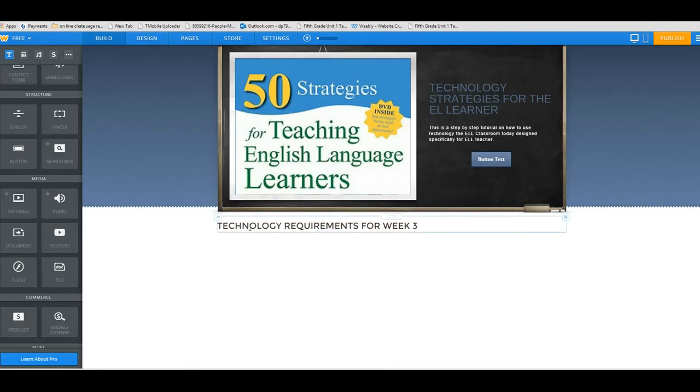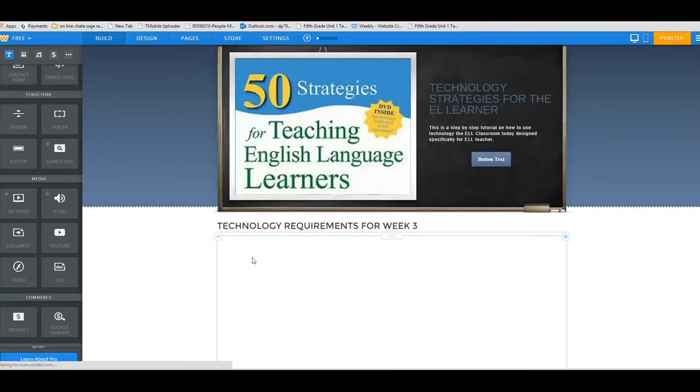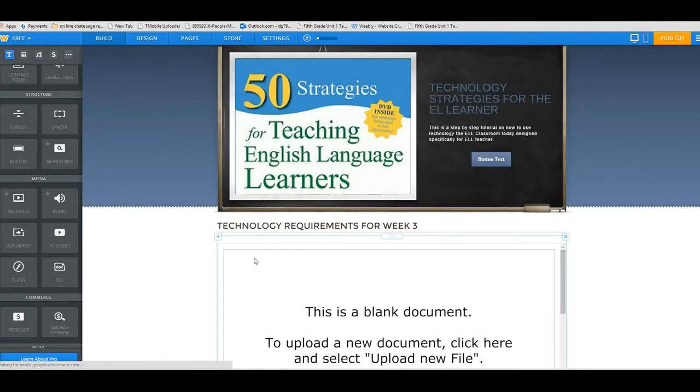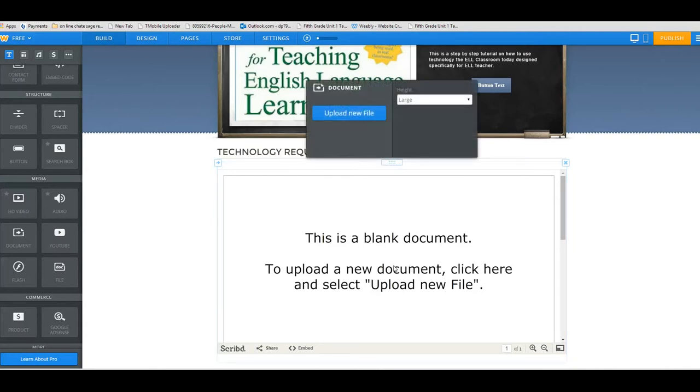And we're going to insert this below where we have our technology requirements for week 3. So I'm just going to grab it right here, put my cursor over it, push down on the left side of the mouse, drag that image over here, and just let go, which is our drop. So it's a drag and drop. This is a blank document. We need to upload a new file to be able to show it on this image. So I'm going to click on my document, and it's as easy as that.